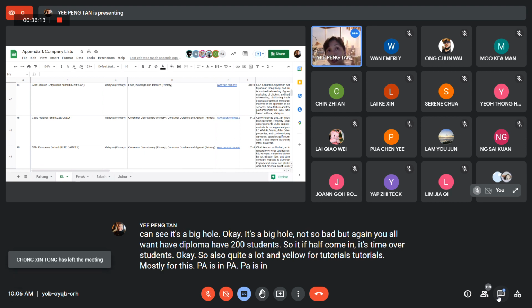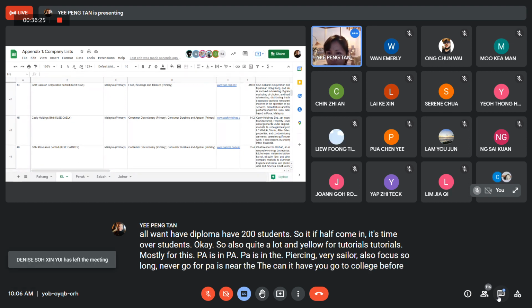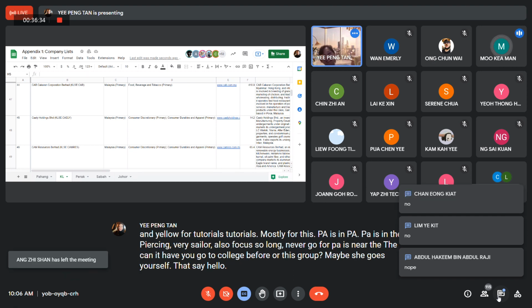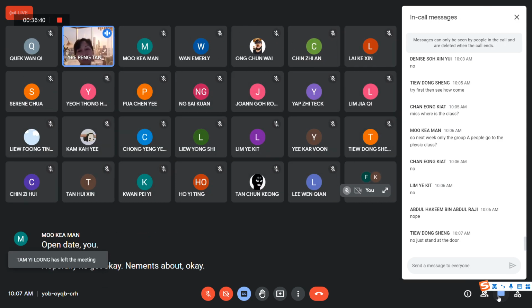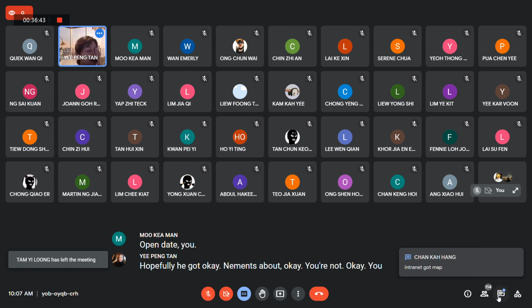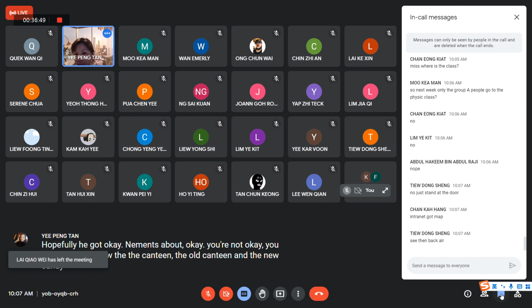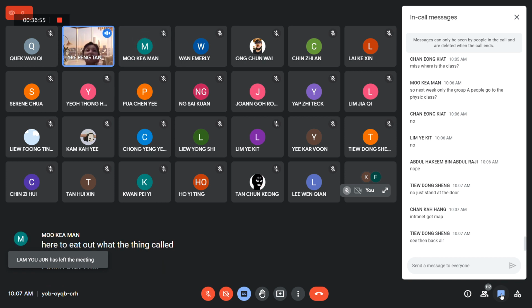PA is in where already? Say I also forgot. PA is near the canteen. Have you gone to college before? Or this group? If you have not been to the school, that's bad. Open Day, gone. Open Day, gone. Okay, you all know? Okay, you don't. You know the canteen, the old canteen and the new canteen. I didn't notice, only when passing by I seemed to see a canteen. I'll put a signboard for you later on.